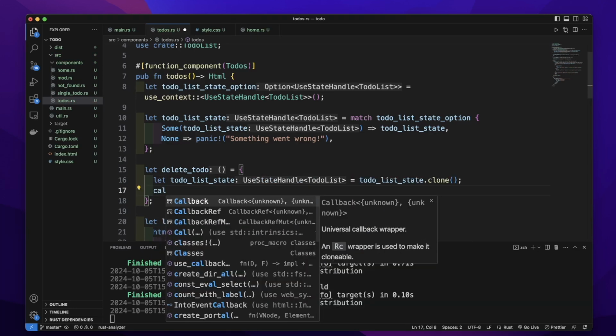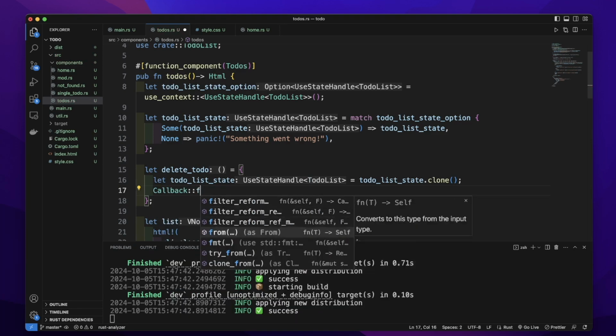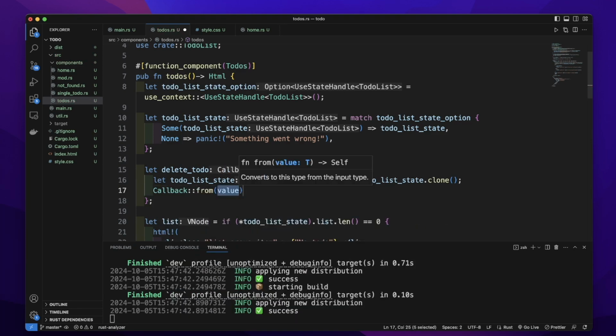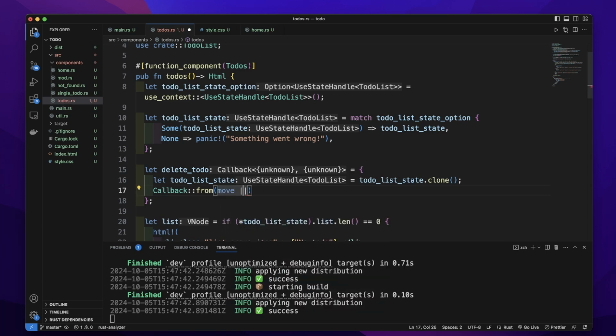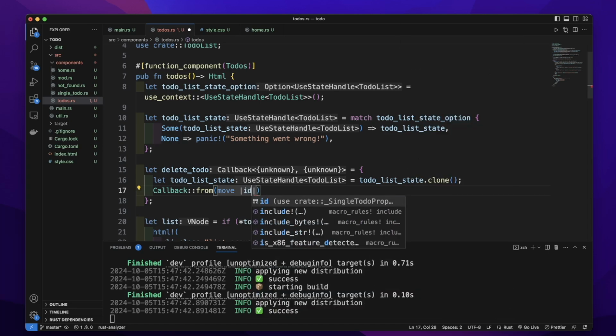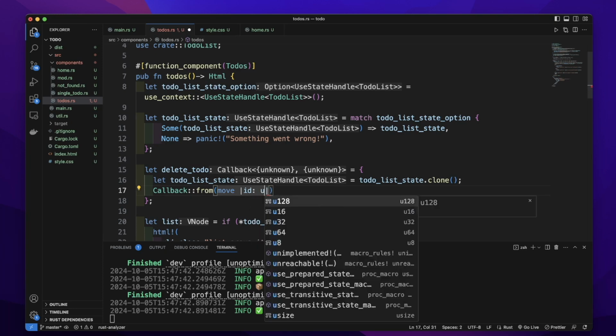Then let's create a callback from. We will pass the closure into this from. We will add the move keyword to move the ownership to this closure. This closure will capture a value, which is a to-do ID. So let's create a parameter in this closure. Give it the name id, type usize.